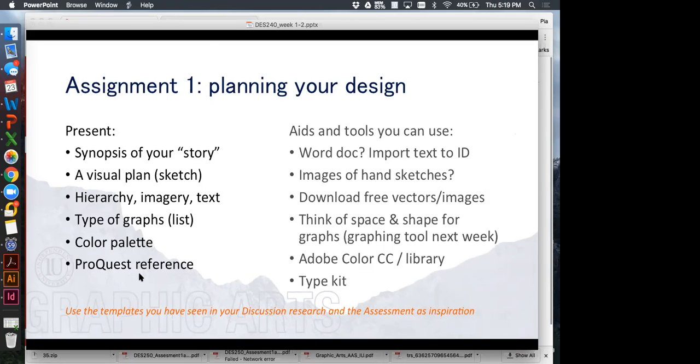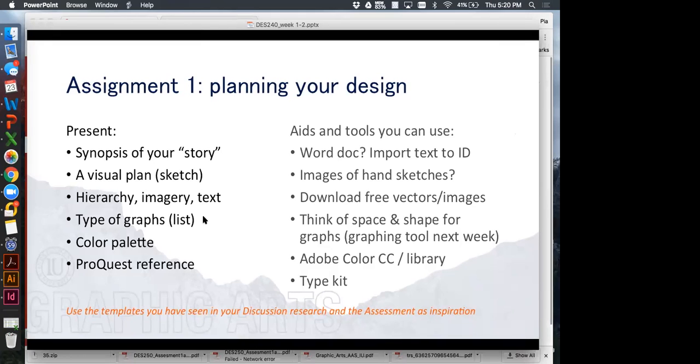And then there is that ProQuest reference part too that you need to do. Find an article in ProQuest and reference that deals with how to analyze data. All right, so some of the aids and tools that you can use that I'm also going to show you here when I'm doing my demo is Word. You can type things into Word if you want to start with that and then import that into InDesign.